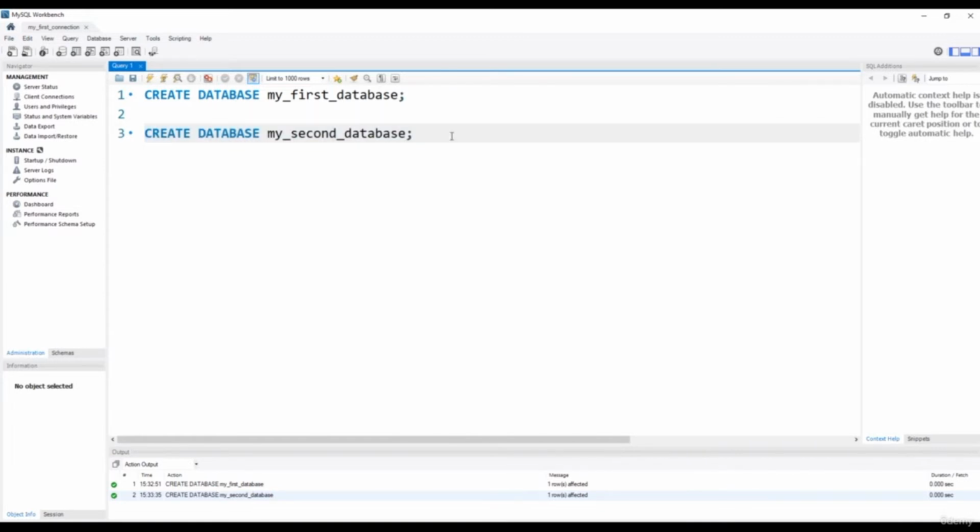If we try to create an existing database, we will get an error. If we highlight our second instruction again with the mouse, we can press the execute button and now we can see that we have an error. Can't create My Second Database. Database already exists.